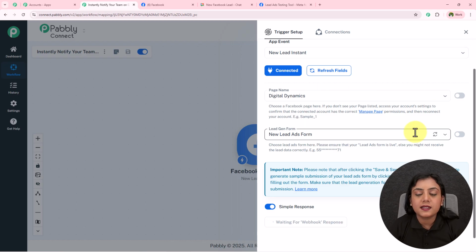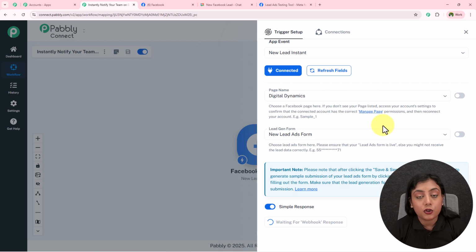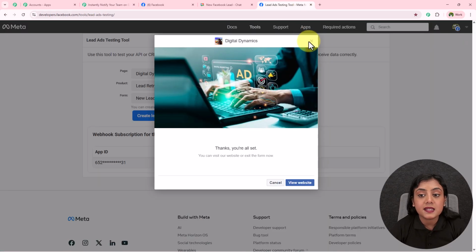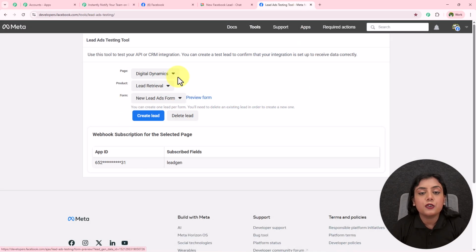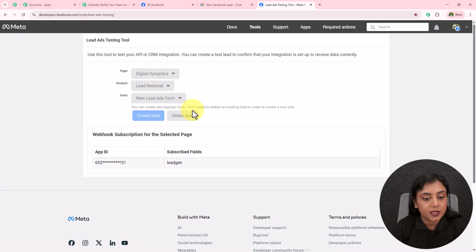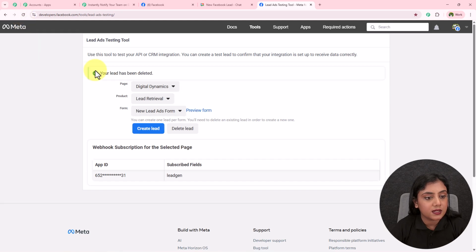So now to check whether this connection is successfully created or not, what I will do is I will generate another test lead using again Meta's lead ads testing tool. Now using this tool, per form you can generate only one lead, and as for the test, I've already generated a lead, so I will delete the existing lead from here and then simply refresh this page from here. Okay, it says a lead has been deleted. I will refresh the page.